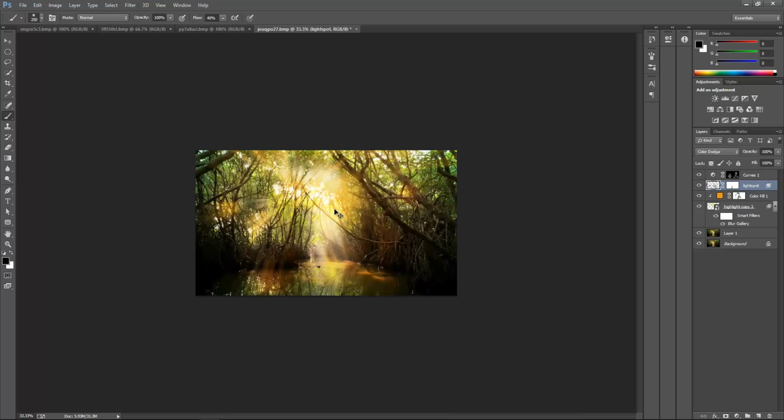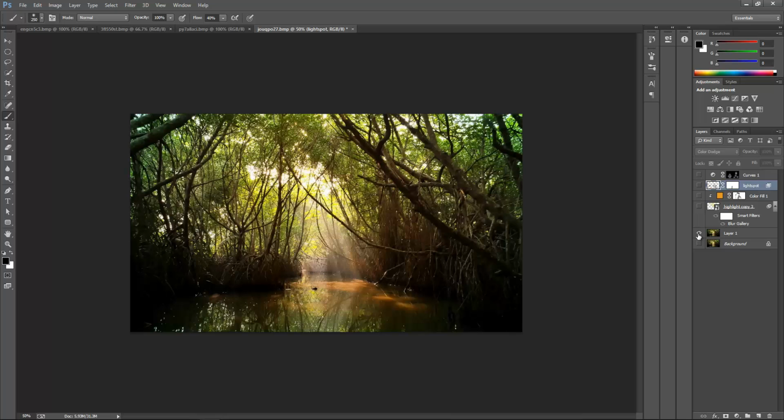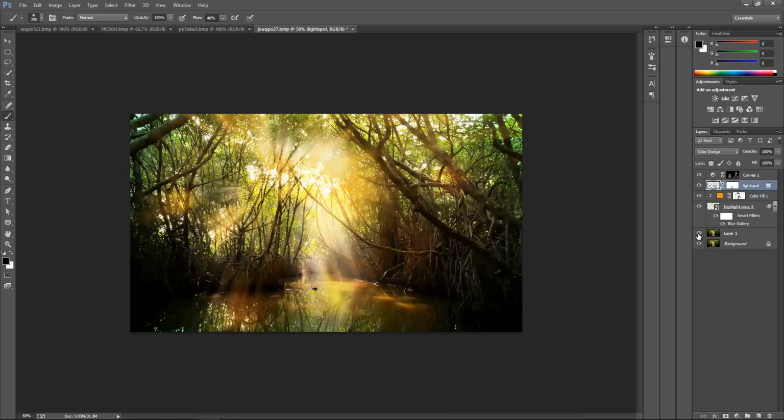Okay, so you can see we are already done with creating the layers, the rays of the sun. So this is how we can do it easily. Like, this was the before, no sun ray, and this is the after. This is really dramatic and kind of great. This is how you can do it easily. Thank you, thanks for watching.